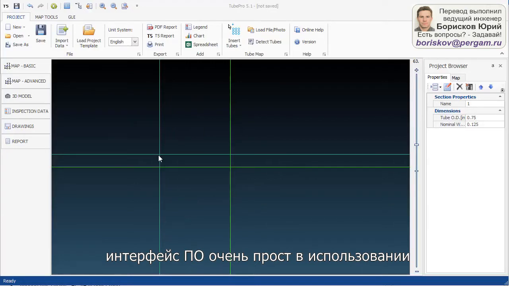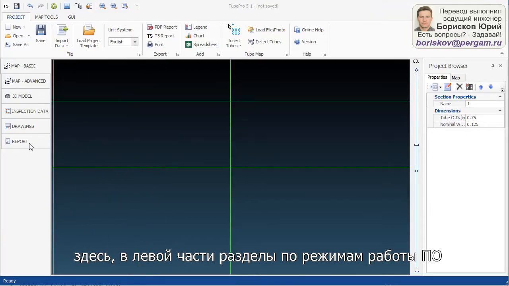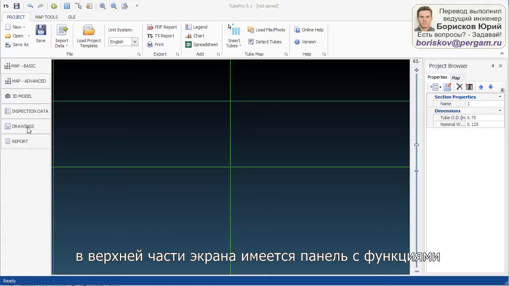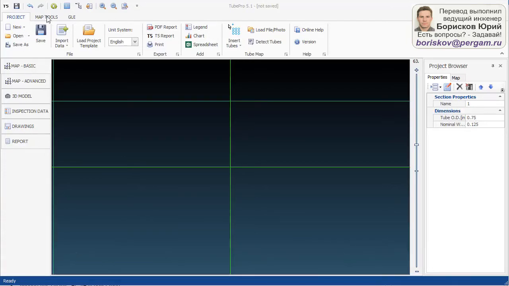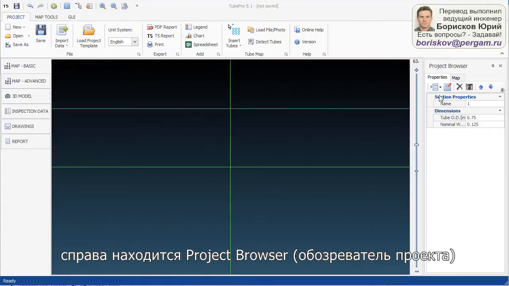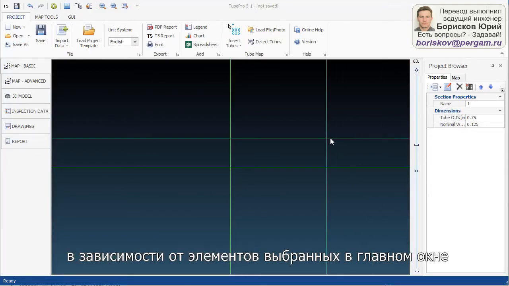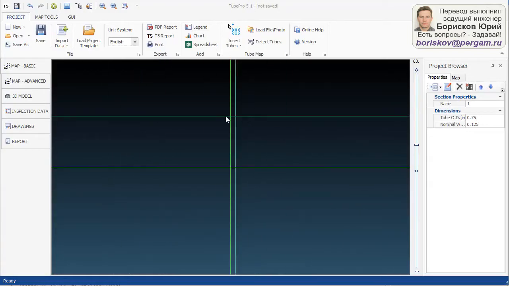The software interface is very simple to use. You have basic steps to follow on the right side section of the screen here. You have a ribbon at the top that is contextual depending on the step where you are. And you have the project browser that allows you to see different properties, again contextual to the item selected in the main window.